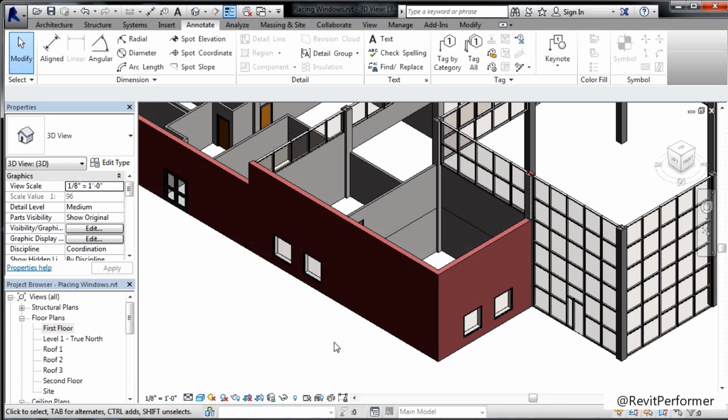Now, the last thing I'd like to do is copy these windows up because ultimately there will be a room up here and a room up here. And we could do this inside of a plan view, or we could do it here in the 3D view. I'm going to choose to do it inside the plan view so that we can see it a little bit better.